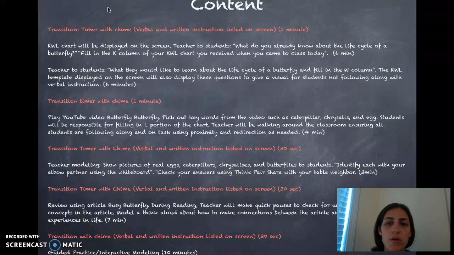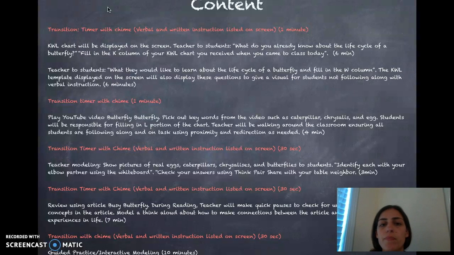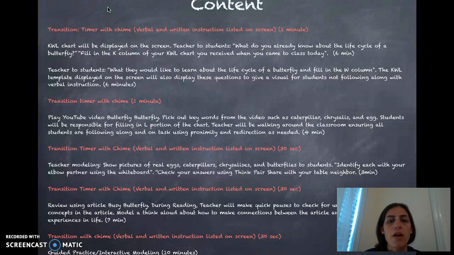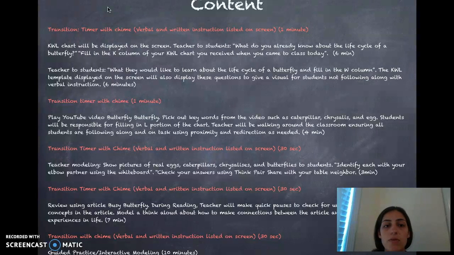So there at the top you can see in my example that I have a transition using a timer with a chime, and I'm also going to be using a verbal and written instruction listed on the screen to also give them a visual and a sound in my voice to indicate that we need to transition from one thing to another.